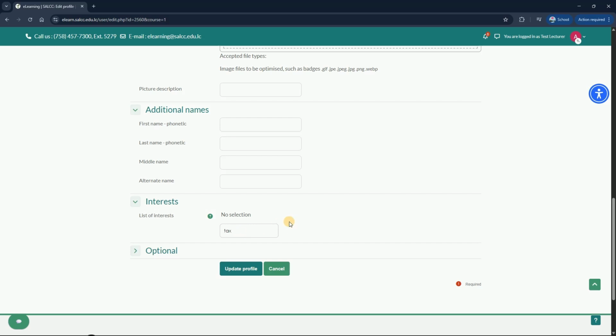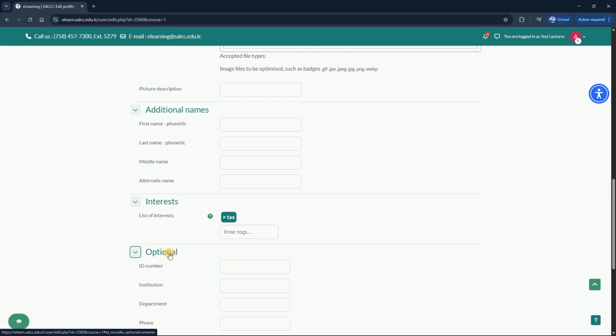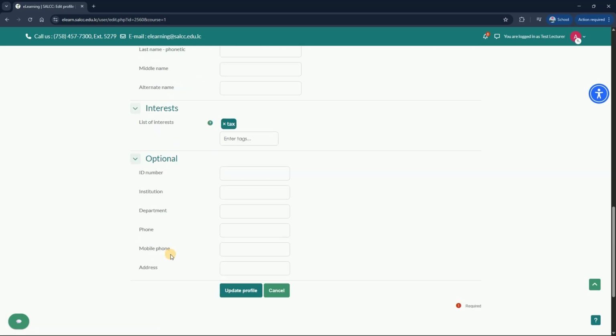The fifth and final drop-down is the Optional drop-down. This contains various miscellaneous options that are considered not as necessary. These include ID number, institution, department, phone, mobile phone, and home address. These are not mandatory and do not need to be filled, but can be edited by simply inputting what you want into the text boxes allocated to these settings.